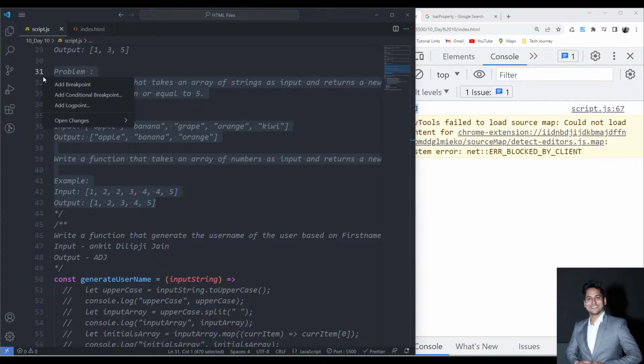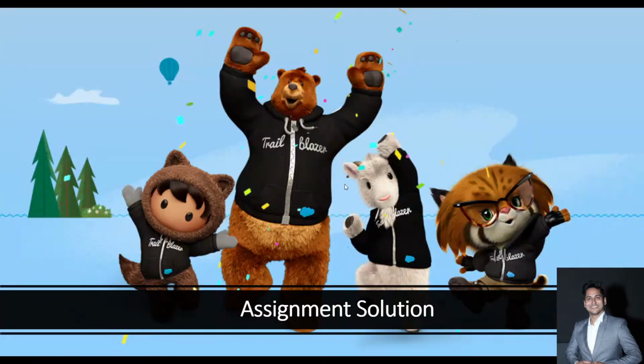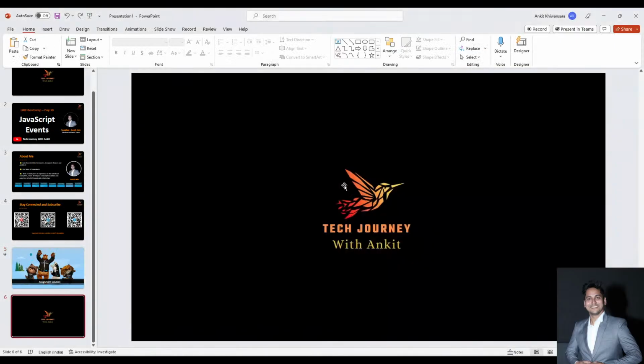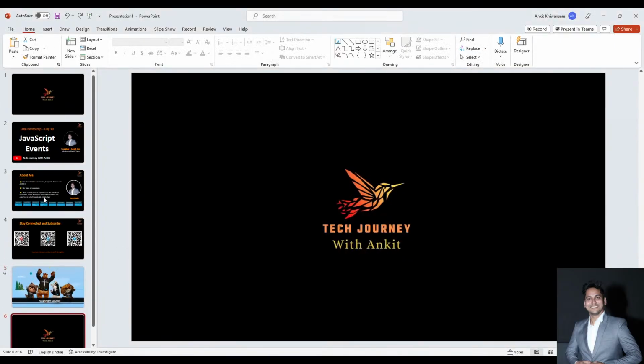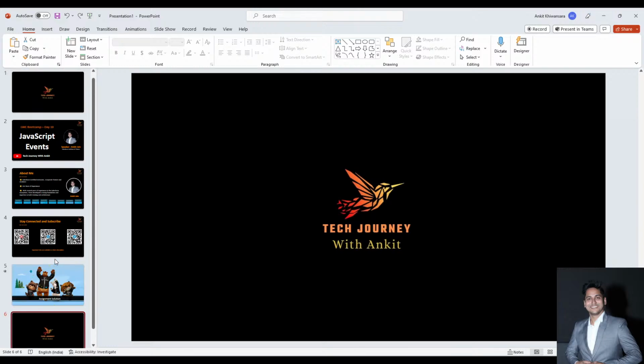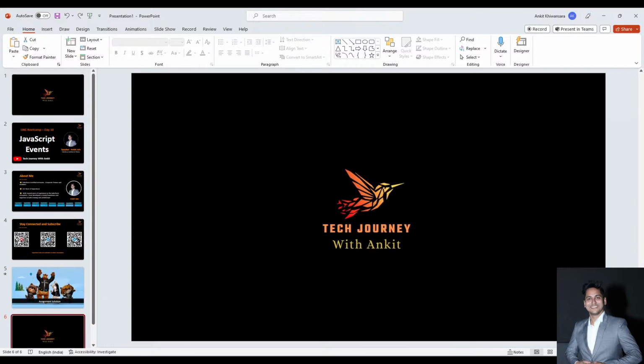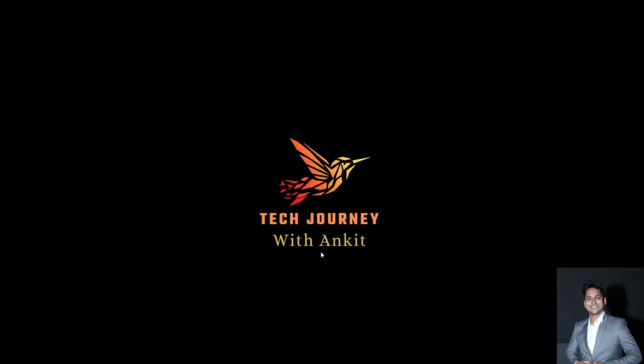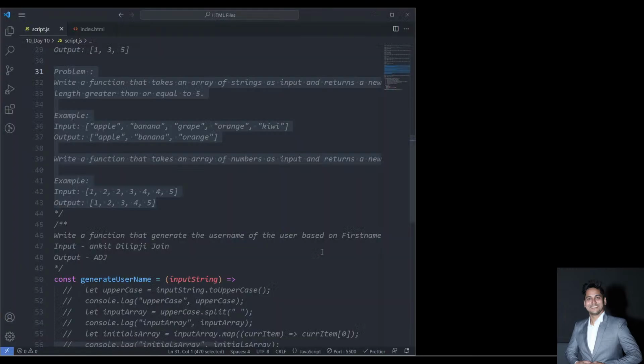Let's move towards the next point for today. That is the JavaScript events. Sorry. Okay, let's move towards the next point for today. That is the JavaScript event. So what are events basically? Events are something which will execute whenever the user performs an action on the browser.